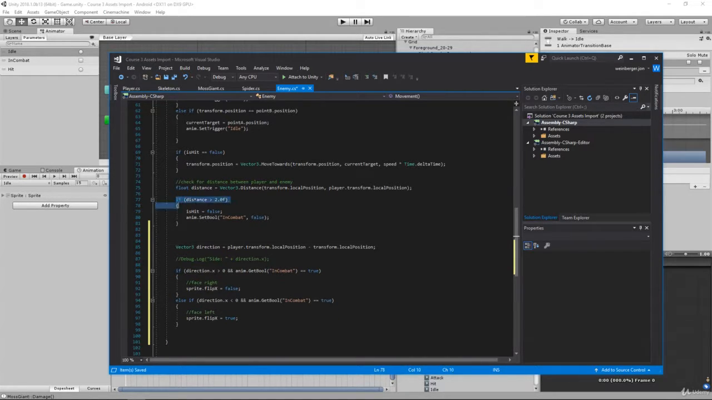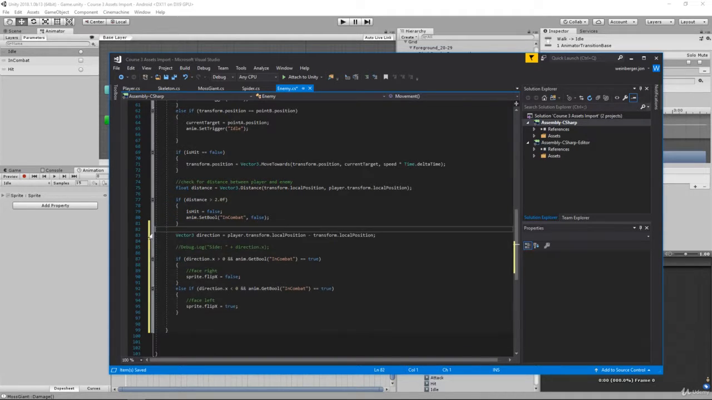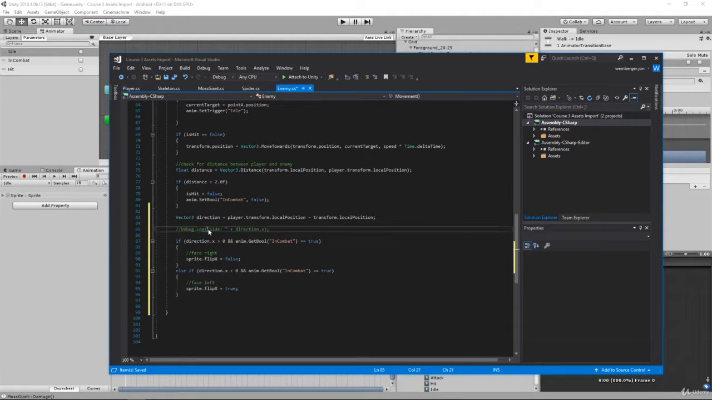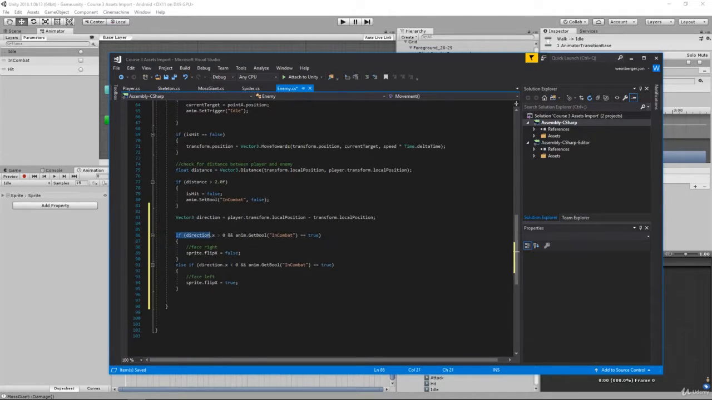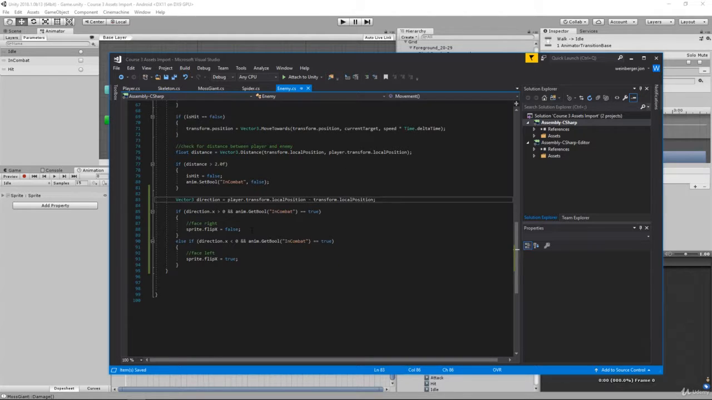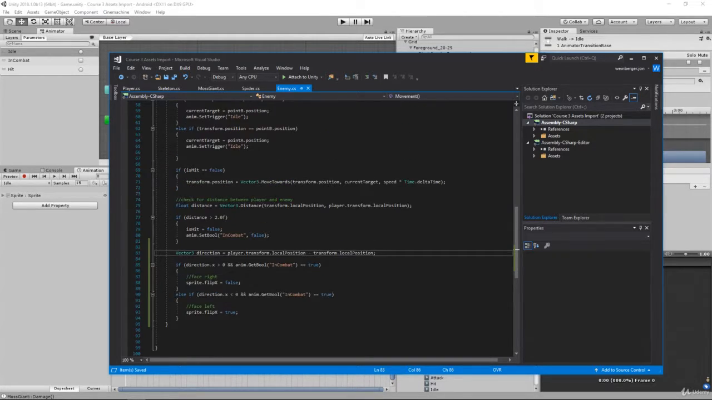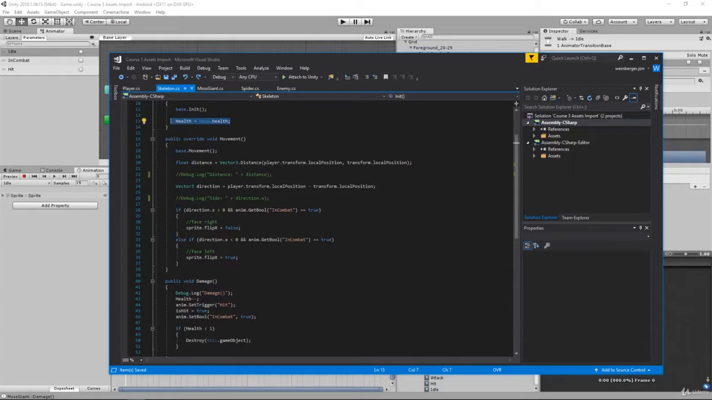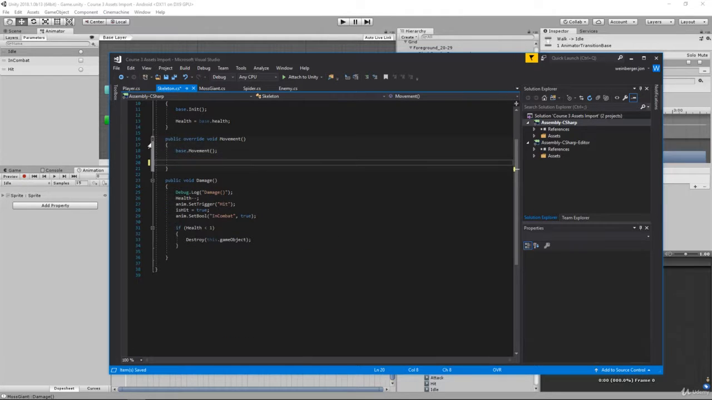From here, we're checking if distance is greater than 2. That determines if we get out of combat. We can keep that. From there, we're calculating the direction to face. You can delete these logs. And then here, we're just checking to see if you're in combat and you're facing left or right. And we should be okay. Let's save this. And then we can remove that code now from our skeleton because it's shared code in the enemy class. So we'll delete it out of here. Let's save our scripts and test it out.